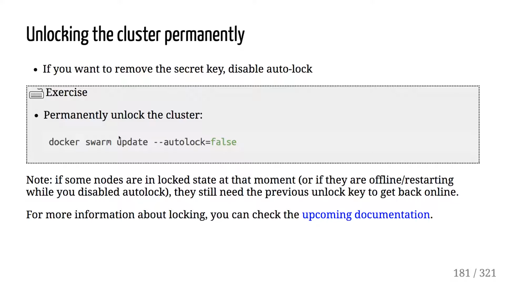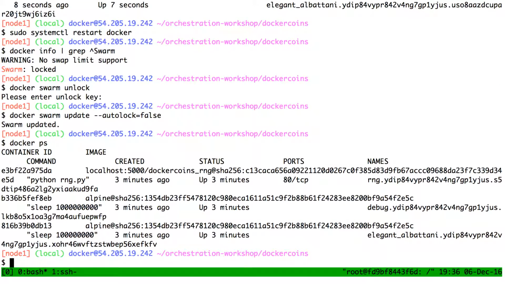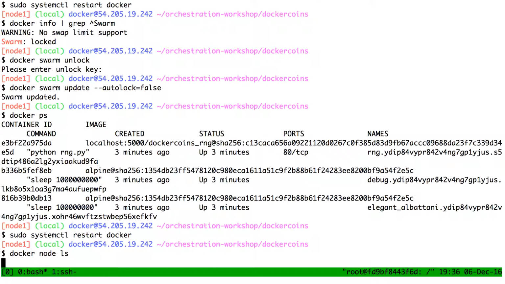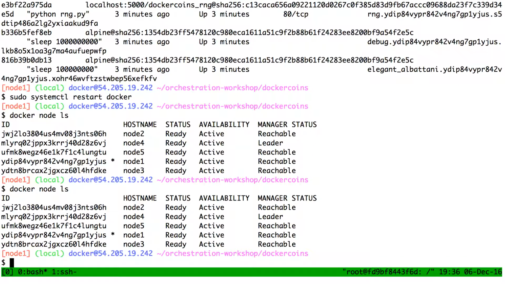And if we want to unlock the cluster, because we don't want to be paranoid and give a passphrase each time we restart a node, then we can go back to auto-unlocked state. So docker swarm update --autolock=false. And now if I restart Docker once again, and I do docker node ls, okay, yep, we're good. The little latency was because it was reestablishing Raft and everything.